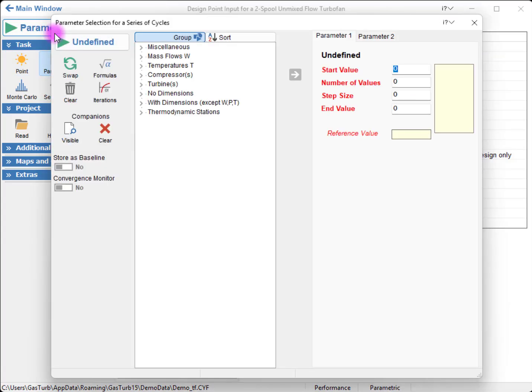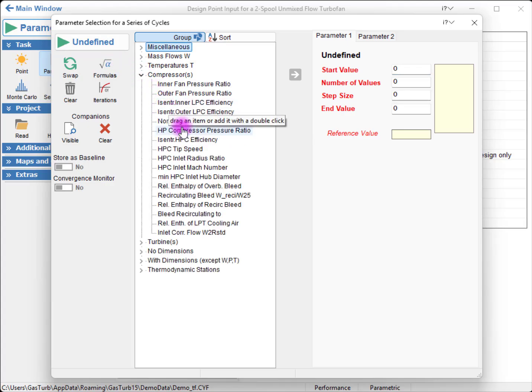In a parametric study, GasTurb will conduct several design point calculations, all with the same input data, but altering the selected parameters whose influence we wish to examine. These parameters are selected in the parameter selection window. We select the high-pressure compressor pressure ratio as the only parameter for our first study.